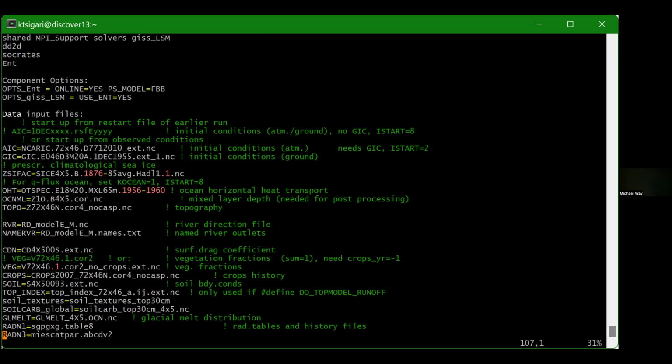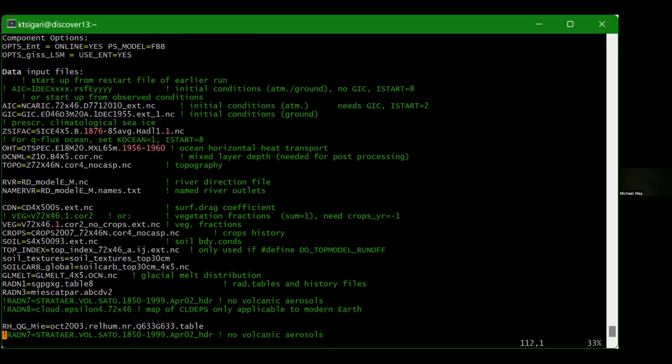So from these input files, there are some really important ones. Let me selectively mention a few things. The AIC file is the file that will be used for the initial conditions of the atmosphere, atmospheric initial conditions. GIC is for ground initial conditions. And if you're running with a dynamic ocean, there is an OIC area.